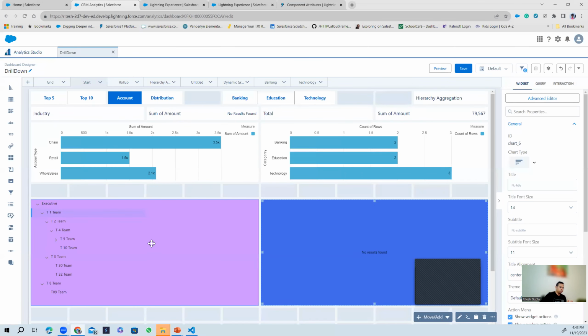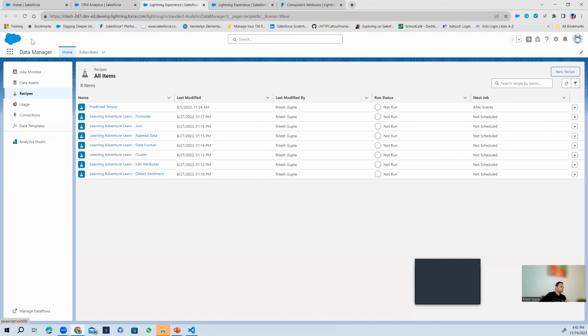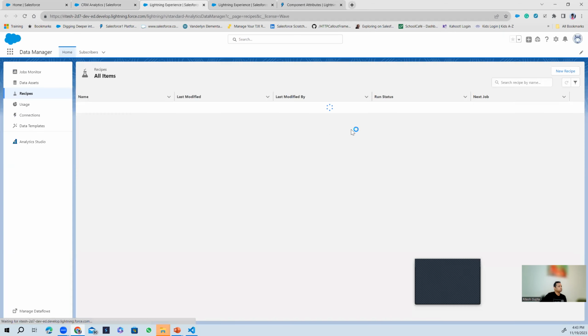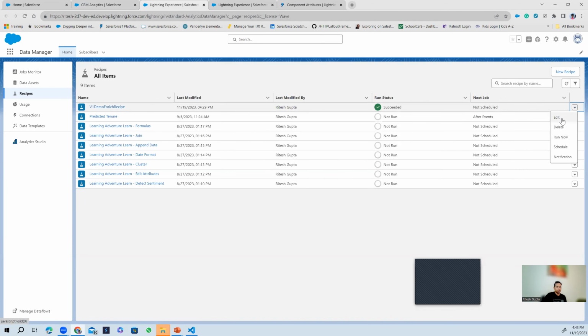Okay. So as of now, we are able to solve the issue of how to show the hierarchical representation, plus how to provide the interactions. But how to resolve the hierarchical aggregation? That we can resolve using a two-step process inside the recipe. So let me show you that. Let me open my recipe, and then I'm going to show you. This is my recipe.